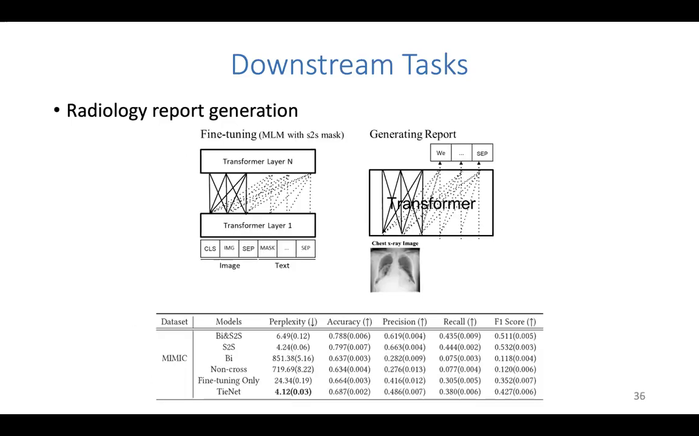And here is the performance, but we'll just skip this. Basically, the bottom line is that TieNet is the most well-known X-ray captioning model, and its perplexity is pretty low, but then S2S is as low as TieNet. So that's the core message here.